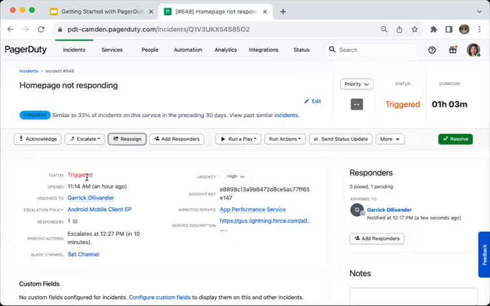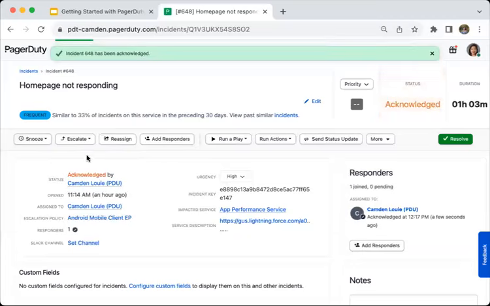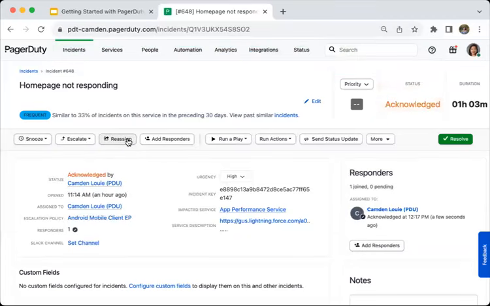You can see it's gone back to the triggered state. It is assigned to Garrick. He's the person on call. It's going to escalate after 10 minutes. I'm going to go ahead and acknowledge that incident again, though. So I've acknowledged the incident. I can escalate the incident. I can reassign the incident.